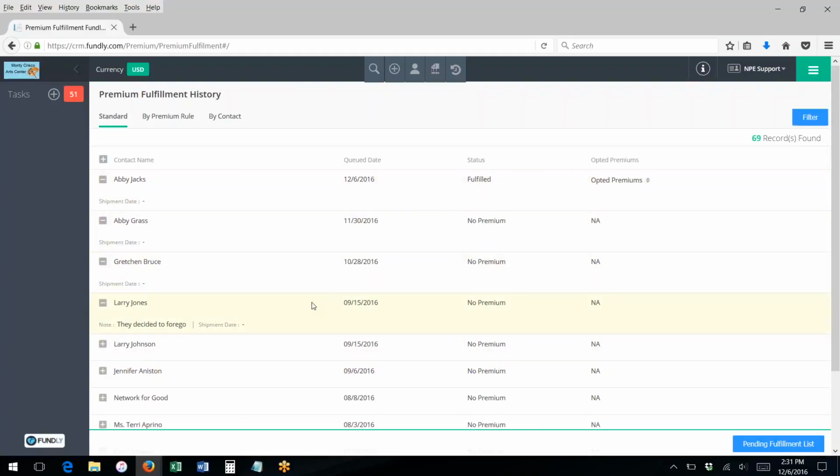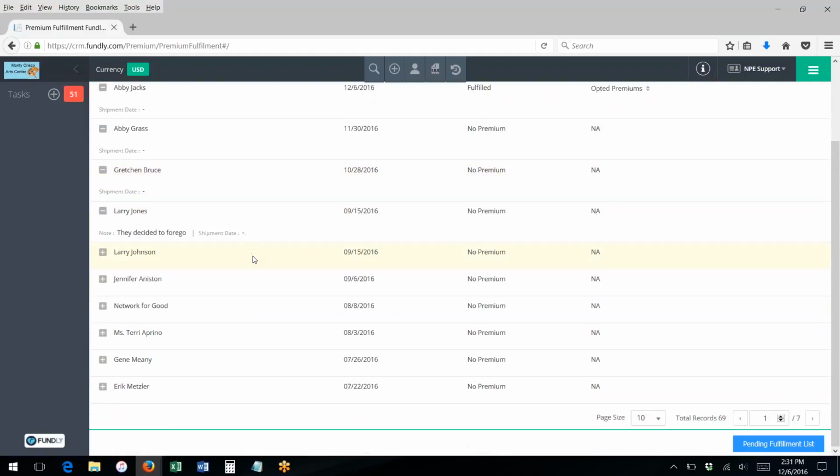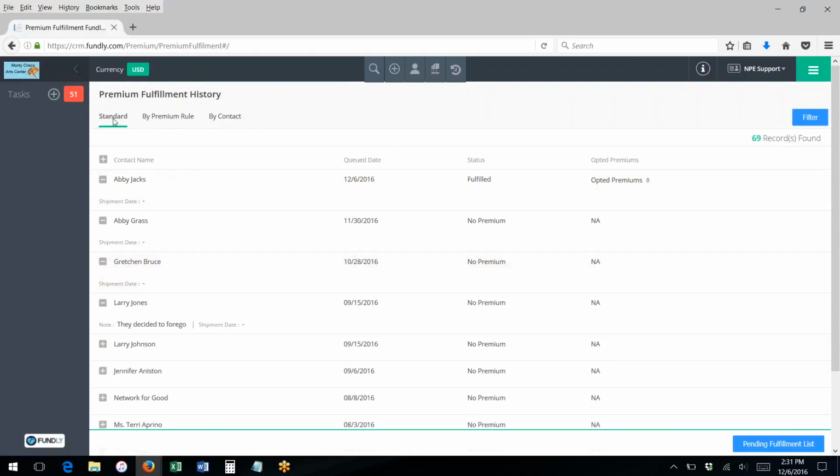And this is a view only list. There's really nothing you can do here. You can't interact with these contacts at all in any way regarding their premiums. It's really just for you to be able to see that history.